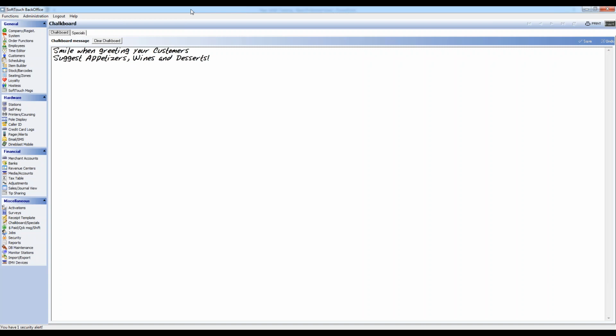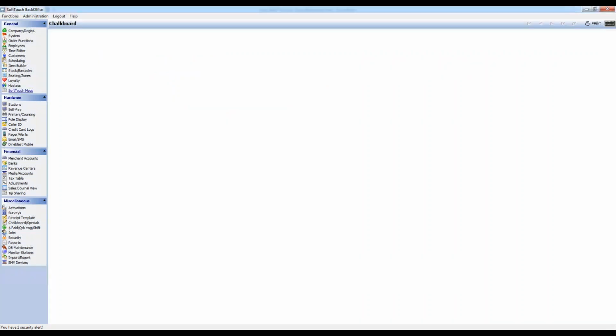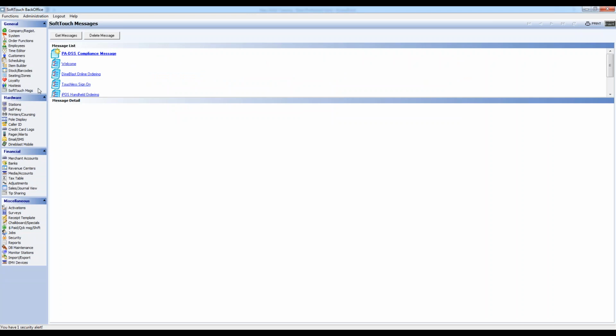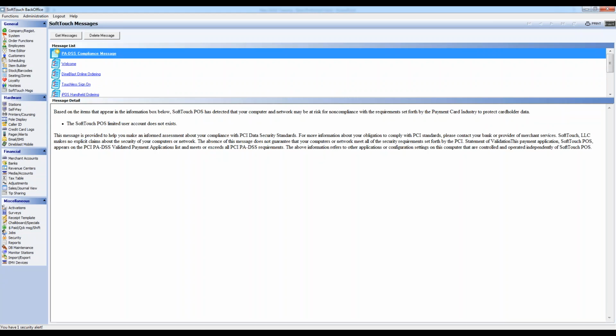And then we have SoftTouch messages. So on the info screen, on alerts, warnings and reminders, I have a message here in the back office, and I access that under general and SoftTouch messages, so the very bottom of the general section. And any messages from SoftTouch will appear in here. Mine aren't appearing because they're old. And this one is just telling me that my SoftTouch account doesn't exist because it thinks it's a real restaurant, but it's not. So I'm just receiving a warning there.